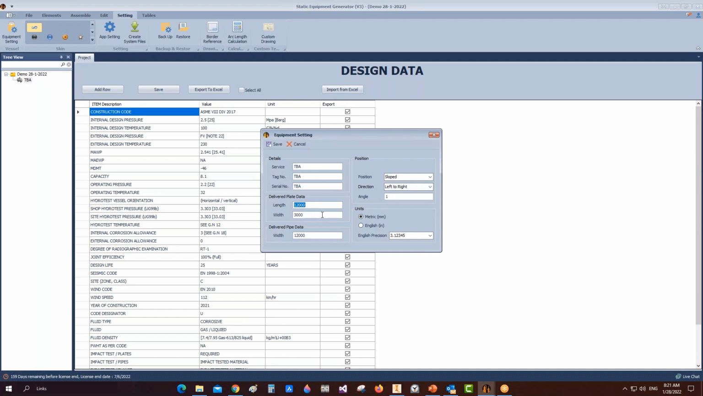And from here, let's define the platings and the plate widths. And from here, the units, let's select it as millimeter. Define the service of the equipment, and the serial number, like that, and click on save.